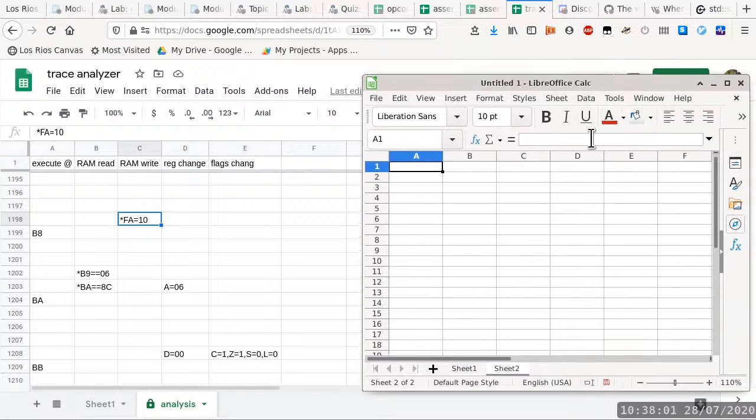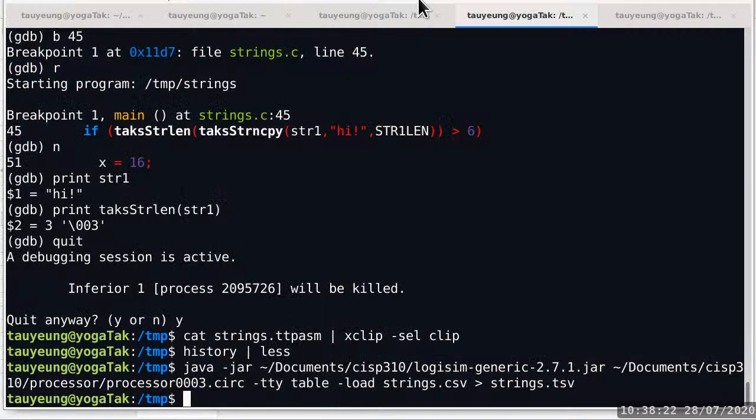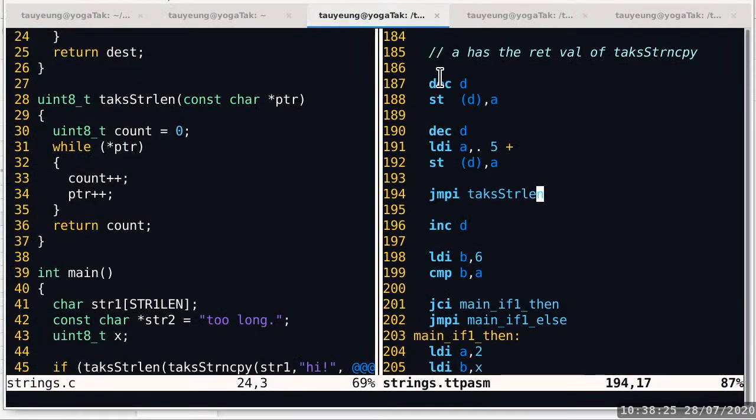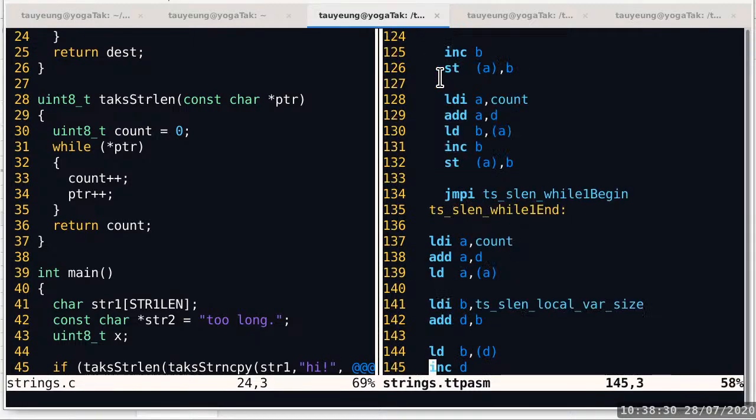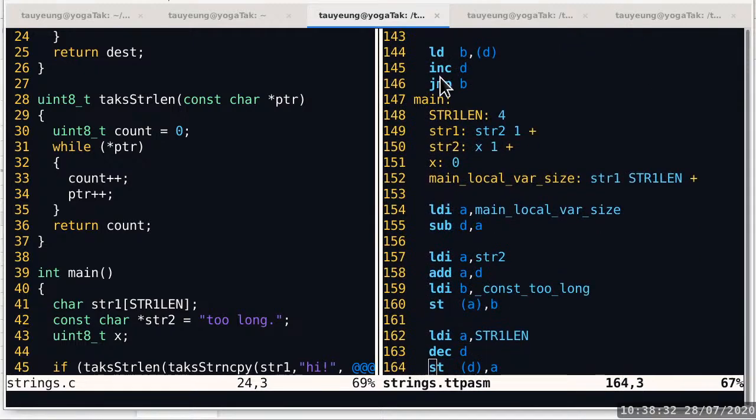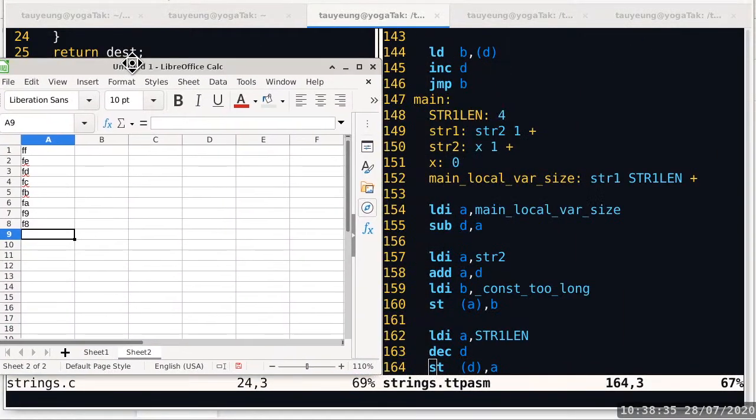Alright, so we got location FF, FE, FD, FC. Let's see, what else do we need? We need FB, FA, F9, F8. Okay, so I'm just going to use these locations for now. We go back to the source code and also look at how memory is allocated first. So we look at the beginning of main, and then we find out how we use memory in main.